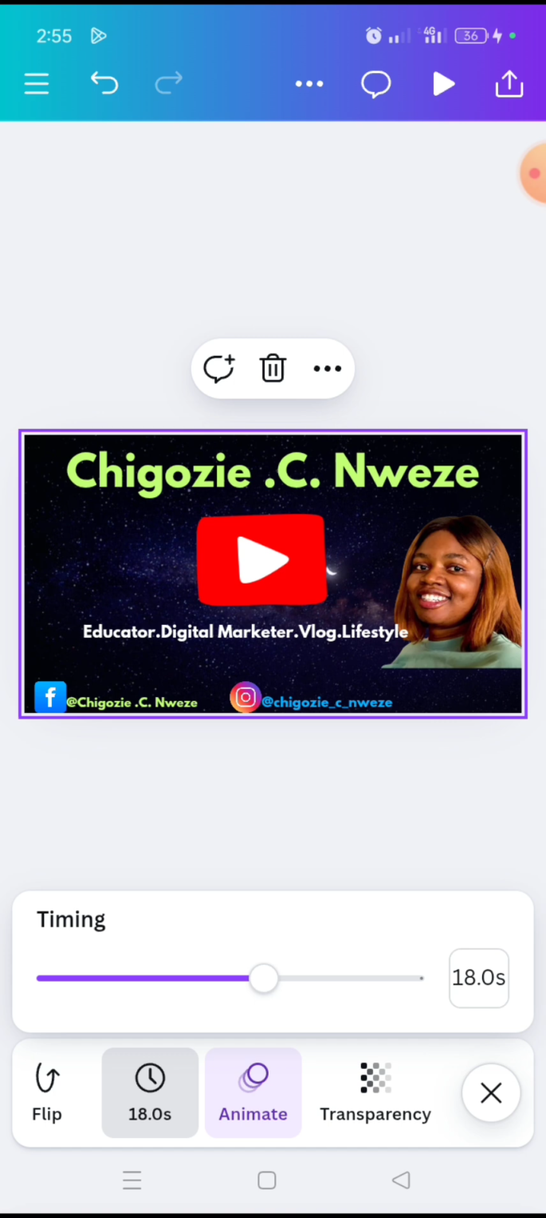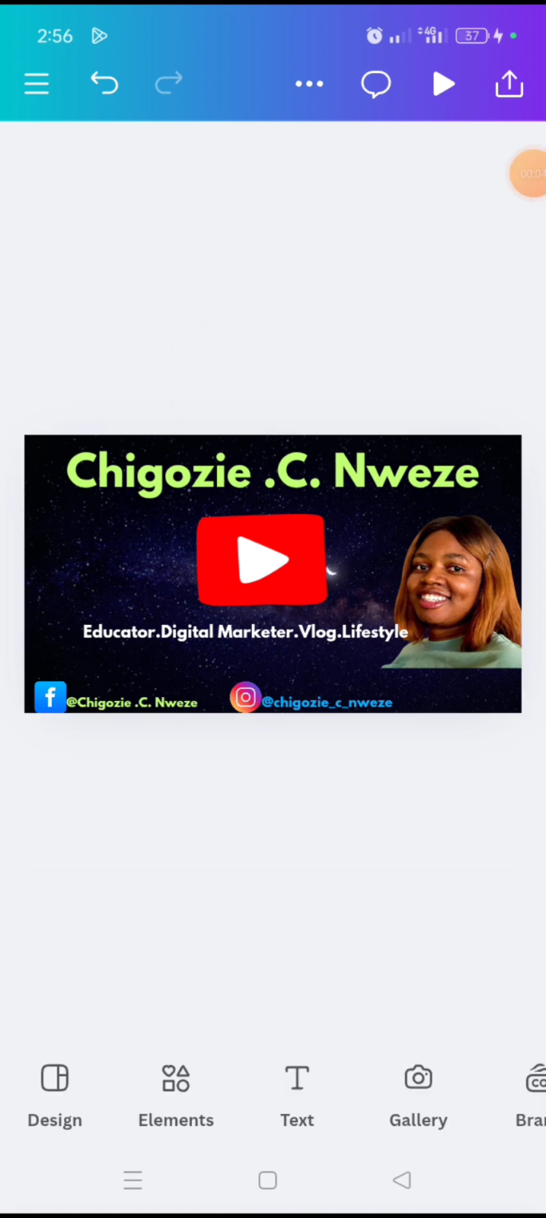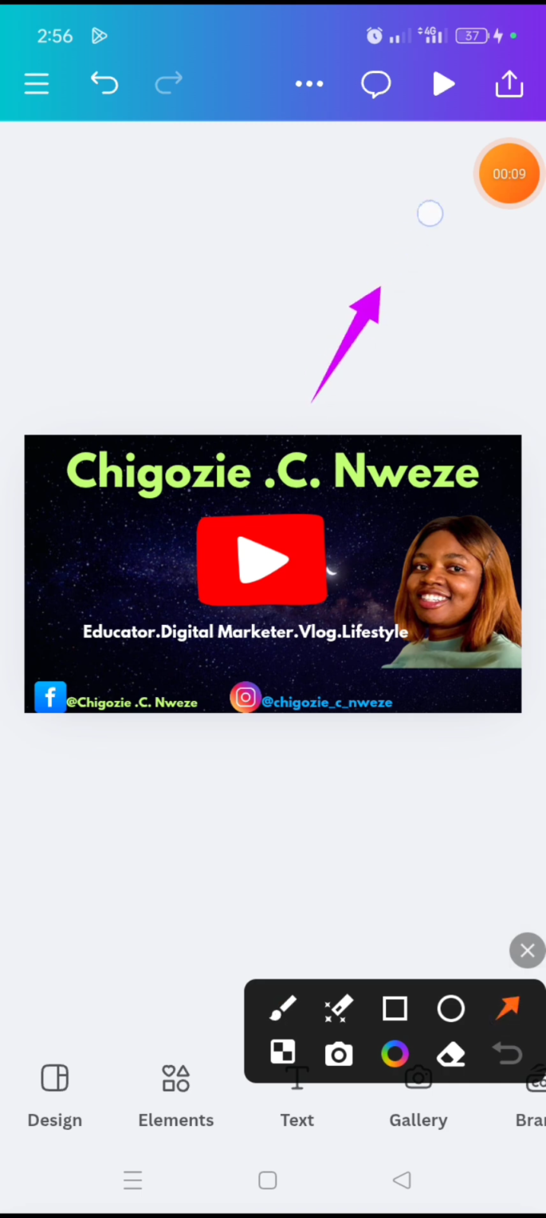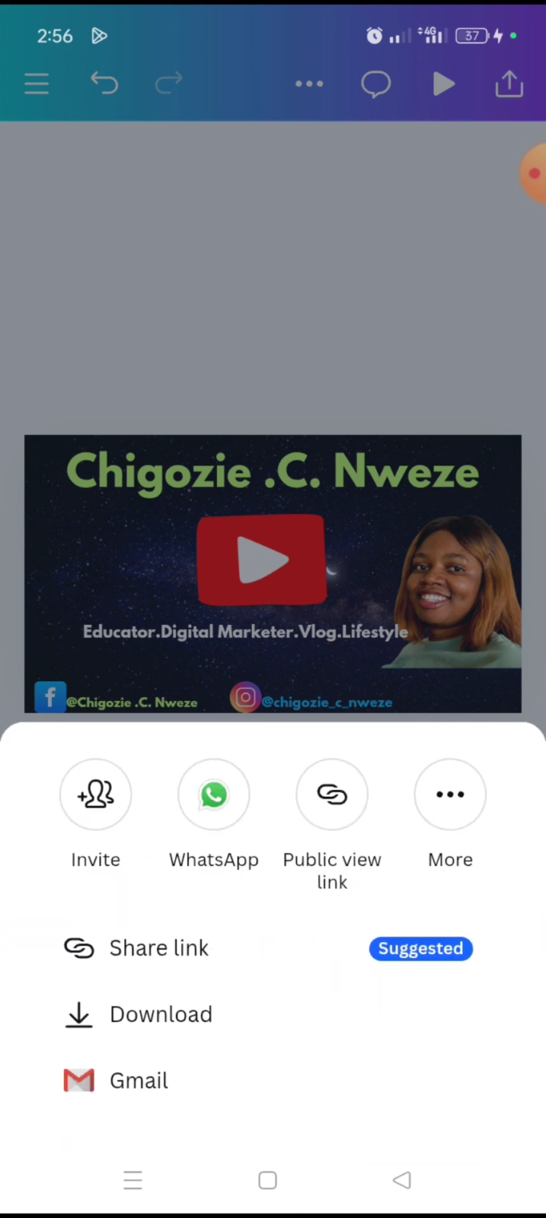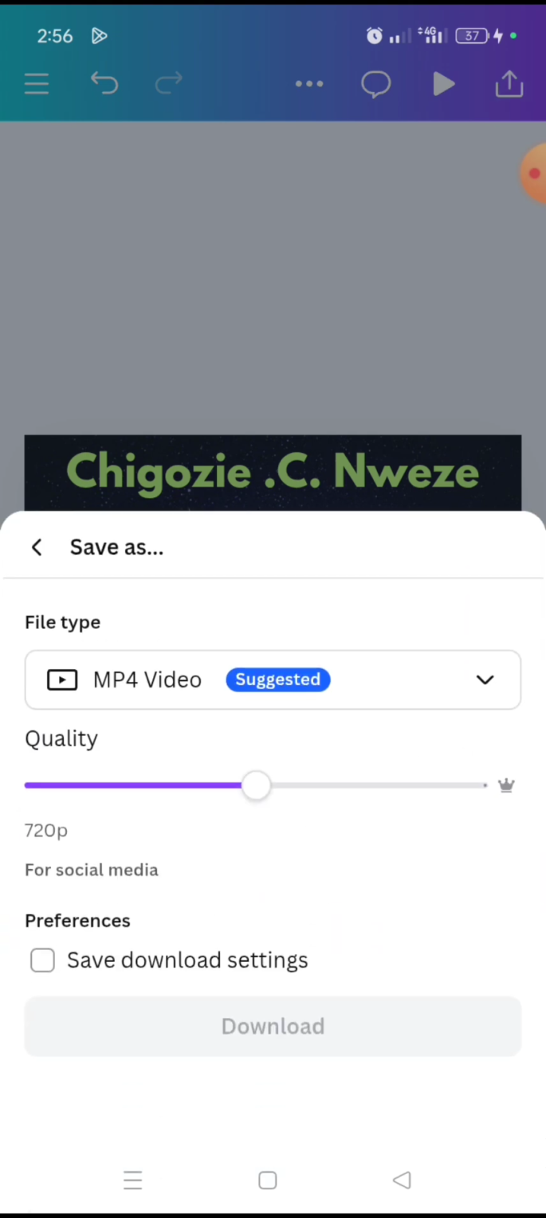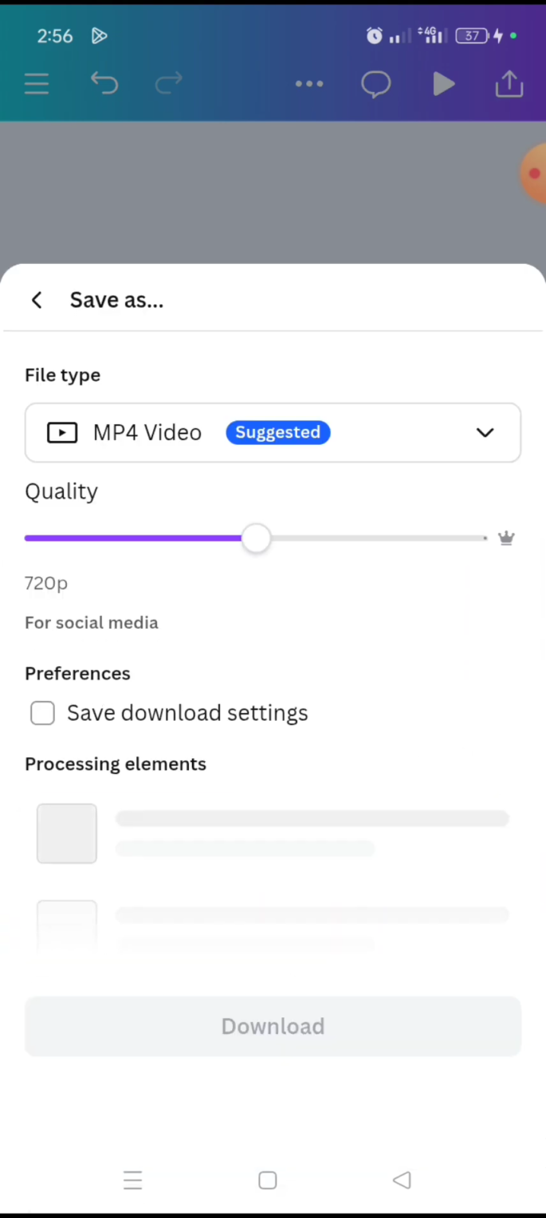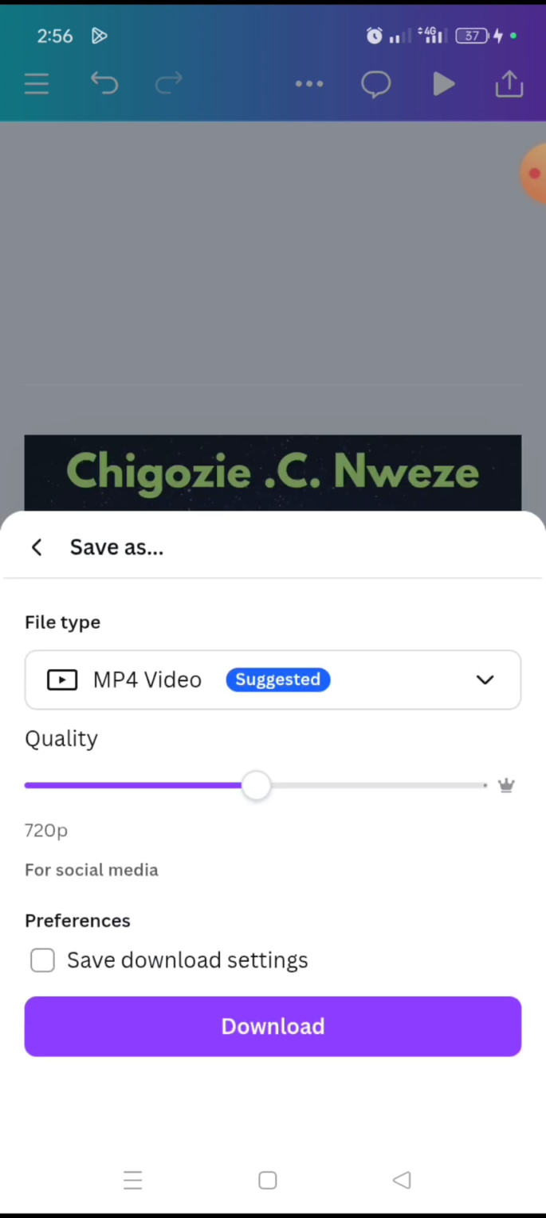So this is how to create a YouTube thumbnail using Canva. When you finish creating your thumbnail, you click on this icon here to save it, download it to your phone. Then after you download, you can go ahead to your CapCut and add music to it. I've already shown you how to add music to your videos on CapCut. You go there, add sounds to it. If you don't want to add sound, you leave it, or you do whatever you want to do with it.